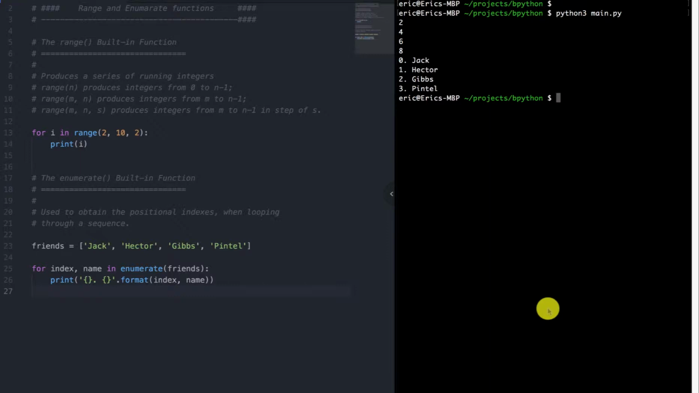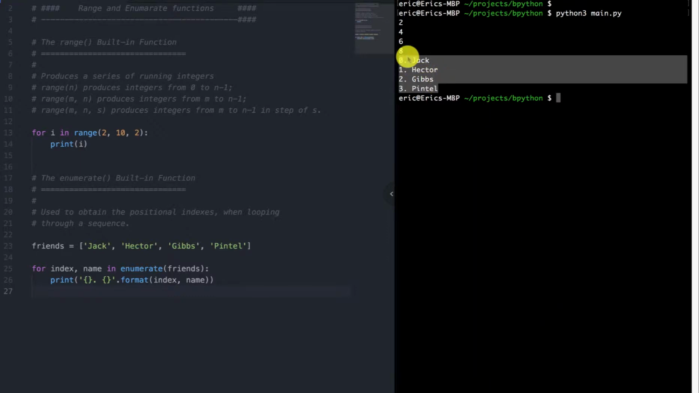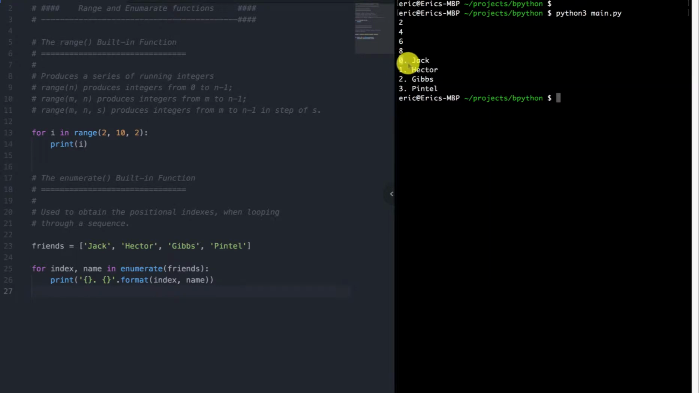And if we run that one, we find that we are getting our indexes, but the enumerate function will generate the positional index starting from 0. We could easily say index plus 1 here, so we can save that one, and if we run it, we find that we are now generating the positional index starting from 1. So that is how you can use the range and enumerate built-in functions.